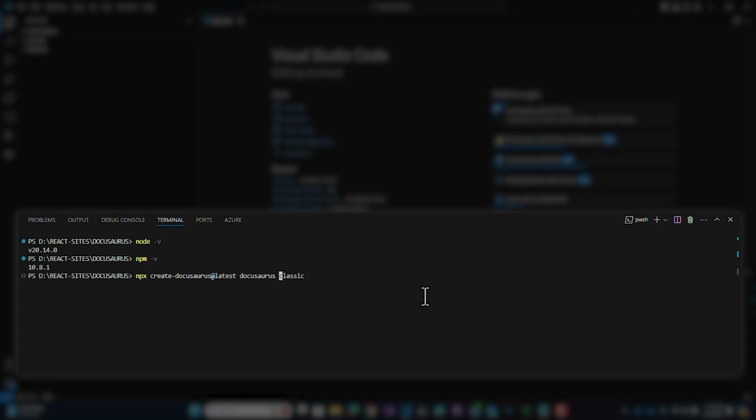Now you can name this whatever you want. I name this Docusaurus. We're going to say React, right? Whatever the case may be, but basically npx is a command from Node.js. We're going to create Docusaurus. We're going to do at the latest Docusaurus React Classic.